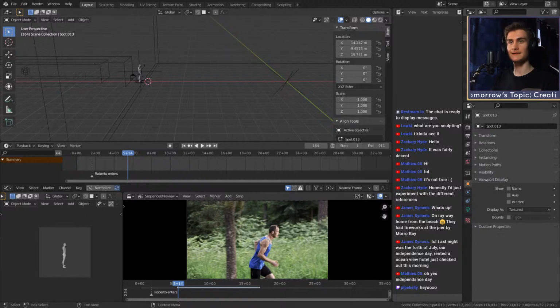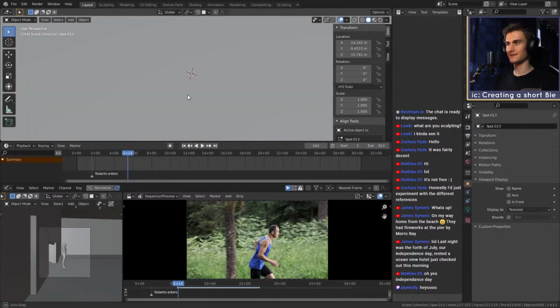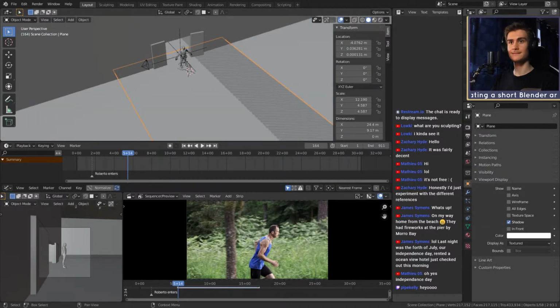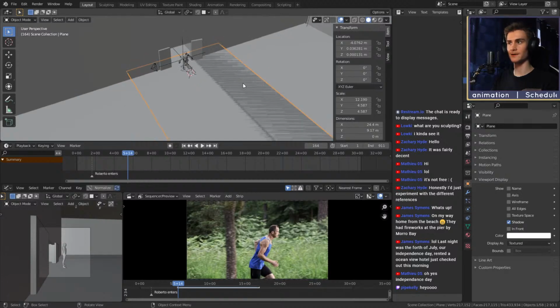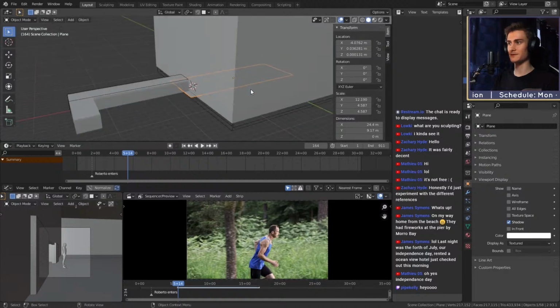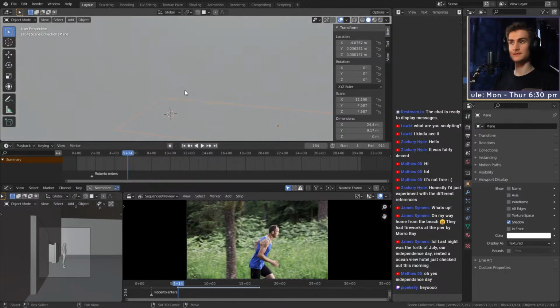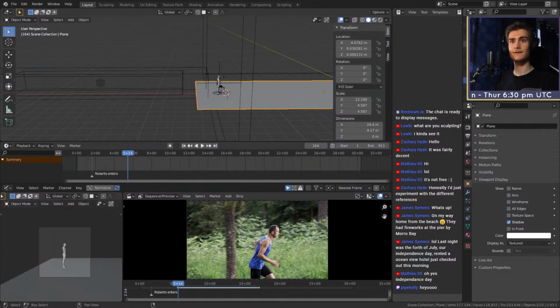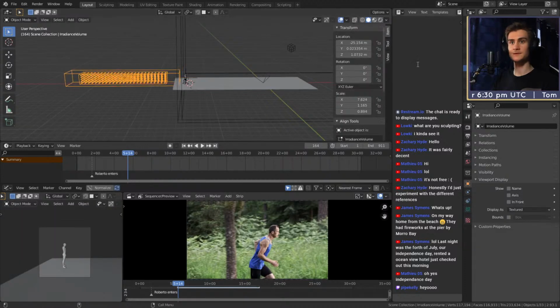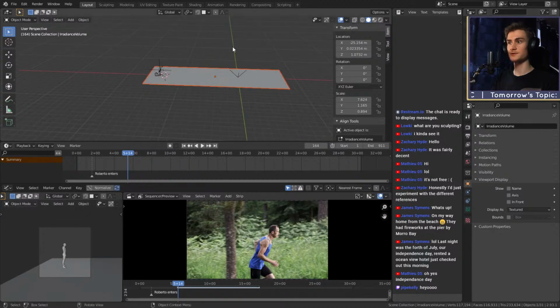Where's my plane? I think I removed it. Oh no, there it is. So I'm just trying to set up my scene so I can actually see what I'm looking at, and I can move my camera freely without being interrupted by these walls. There you go, perfect. So that's all we need for now.